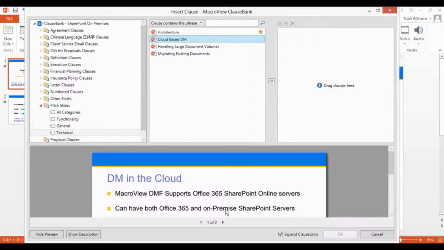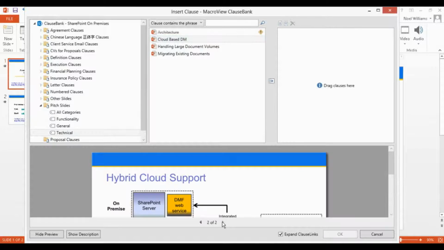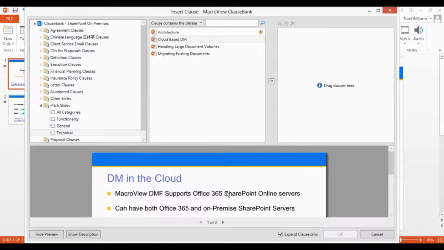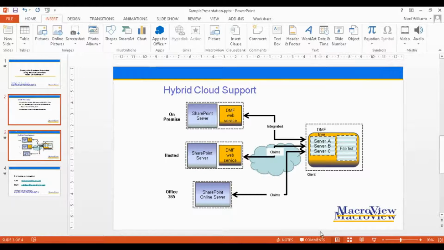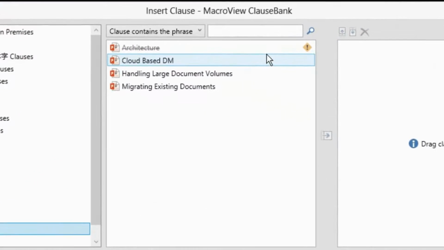This item looks useful. In fact, there are 2 slides in this mini slide deck. Let's drag and drop to select that item and click OK. The 2 slides are inserted at the current cursor position. Here's our clause bank dialog again.